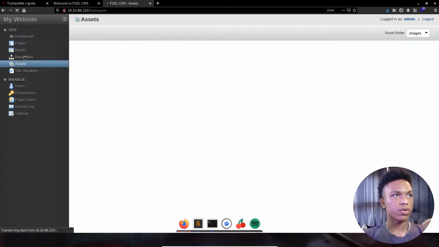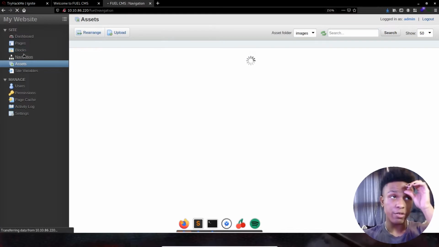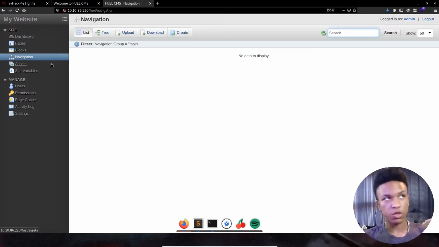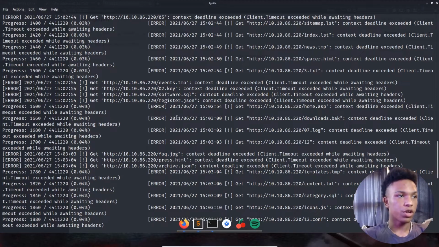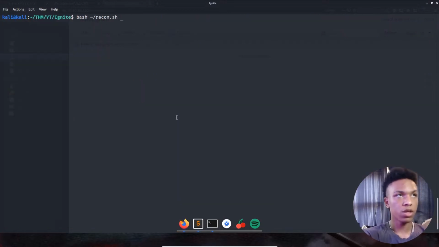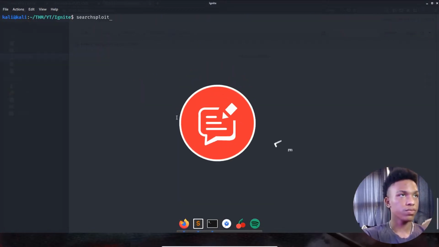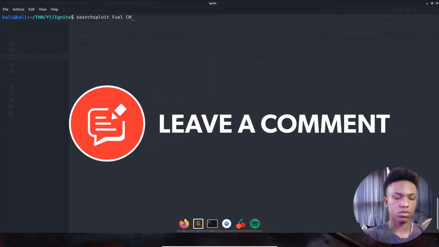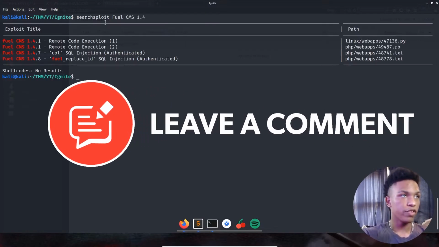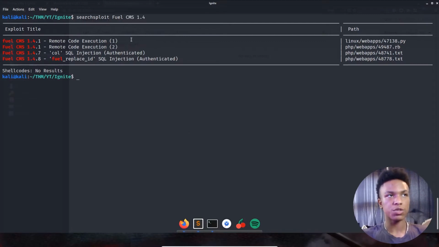Clicking around, we could go through the effort of trying to figure out where to get a reverse shell on the actual Fuel CMS site, but since we have a service version, we're going to go with searchsploit and see if we can get an exploit that way. Go ahead and kill that right there. We'll go ahead and go searchsploit. There we go. Perfect. Okay, so we have two possible RCEs. We're just going to use the first one just because it's the first one. So I'm going to go ahead and download that one right there.